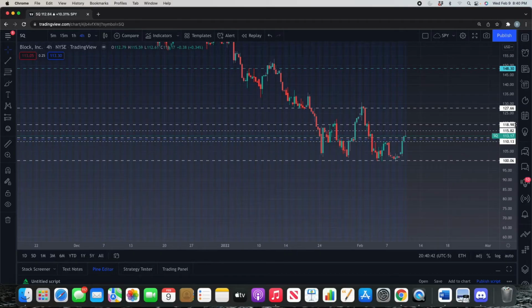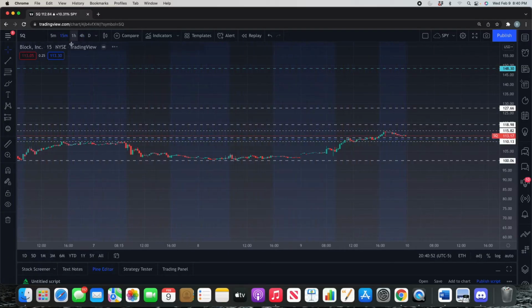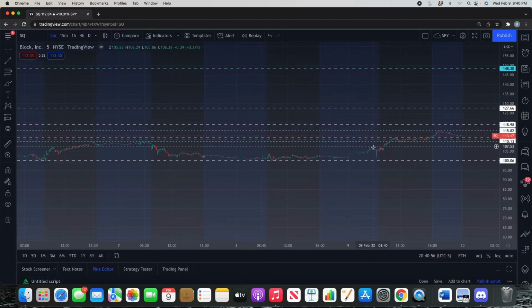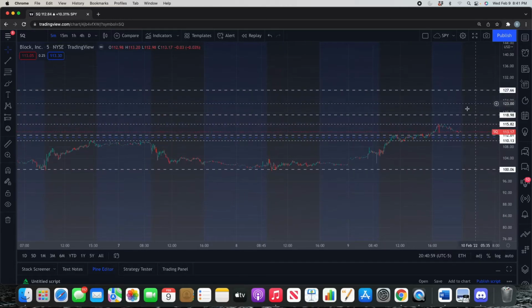Now, just for a rundown, I use the daily, the 4 hour, and the hourly to plot my key levels. Sorry, so this level over here was drawn on the 4 hour, right? Now, if I were to execute, it would be on the 15 minute and the 5 minute. So that's where I'm actually looking and spotting my intraday trades.